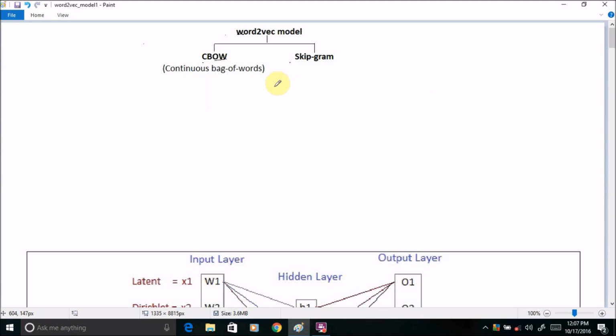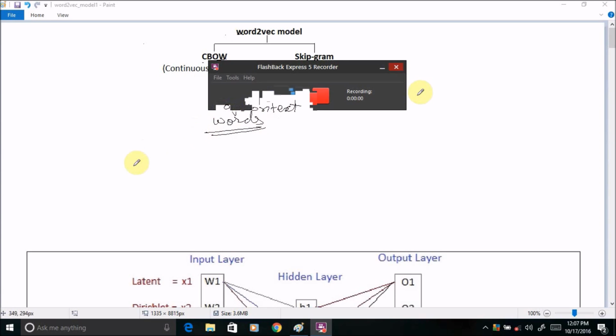Hello and welcome to the tutorial on the Word2vec model. Word2vec is an important architecture used in neural network language models. It can be further categorized into continuous bag of words based architecture and skip-gram based architecture. Continuous bag of words based architecture predicts a missing word given a window of context words or word sequence.